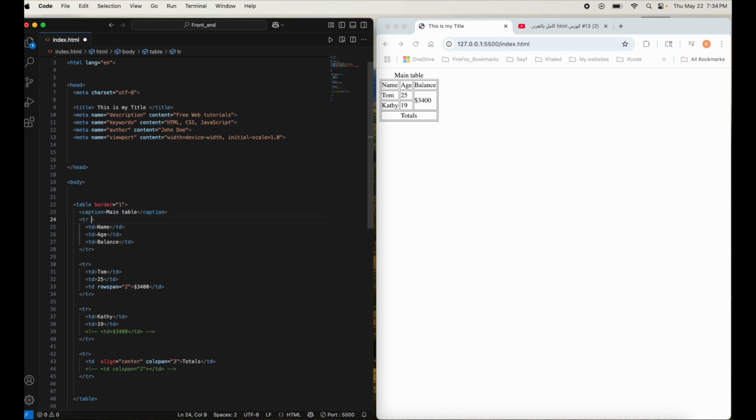Color, let's say BG color equal, and I'm going to say red. I'm going to save that. You notice here the first row is red. If you want to do it with the whole table, you can just put it here. So let's say, I'll move this. I want to move it from here. I don't want to call it red. I want the whole table to have a background color red.